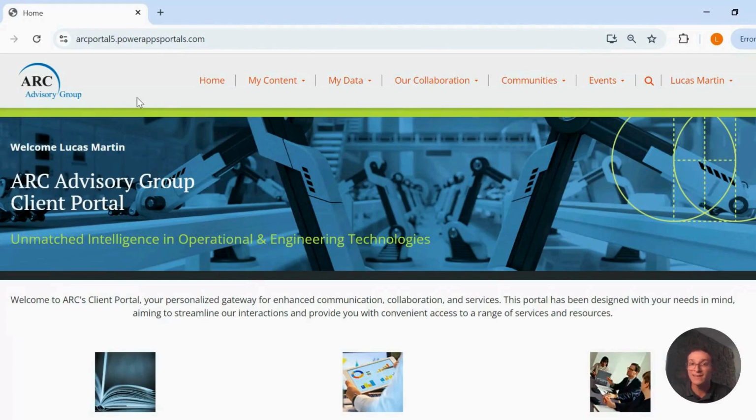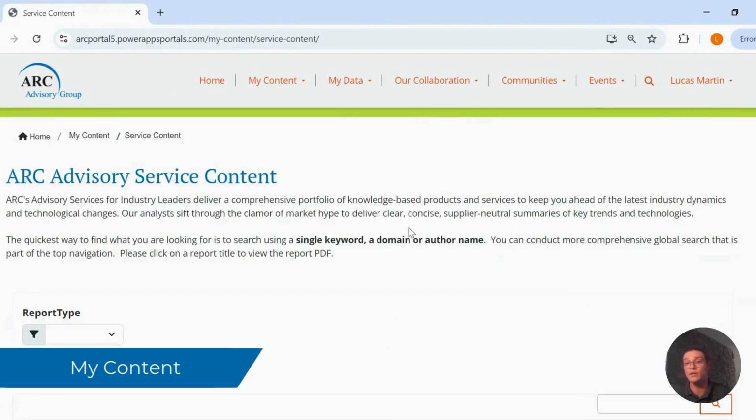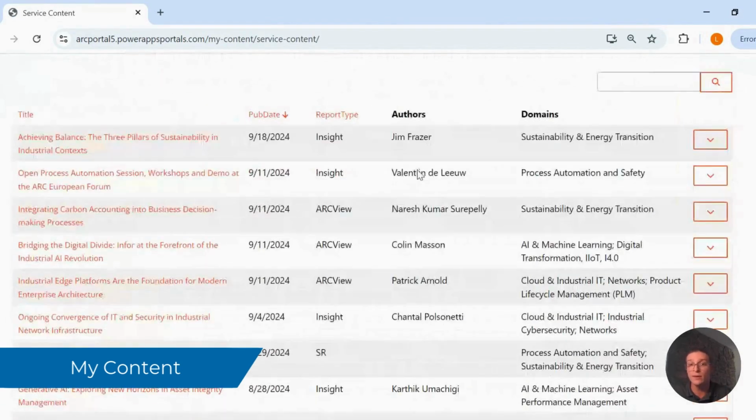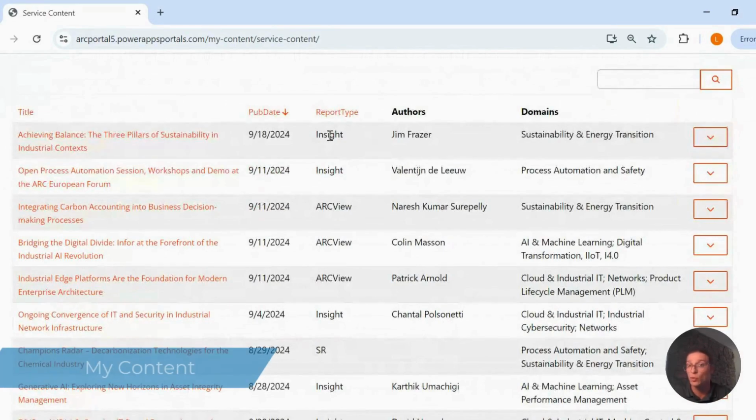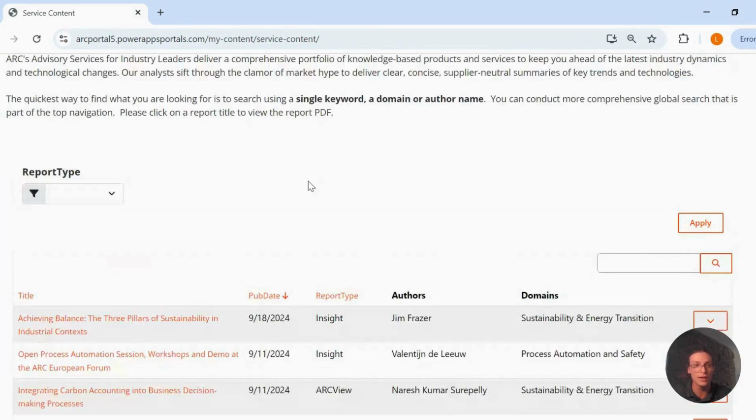First, you're going to see this My Content tab here. This first service content page isn't going to be anything super different from what you guys are normally used to. So we've got our three main deliverables for our advisory service clients, report types being ARC Insights, ARC Views, and then strategy reports. Within here, there's a couple of different features or filters that you can use.